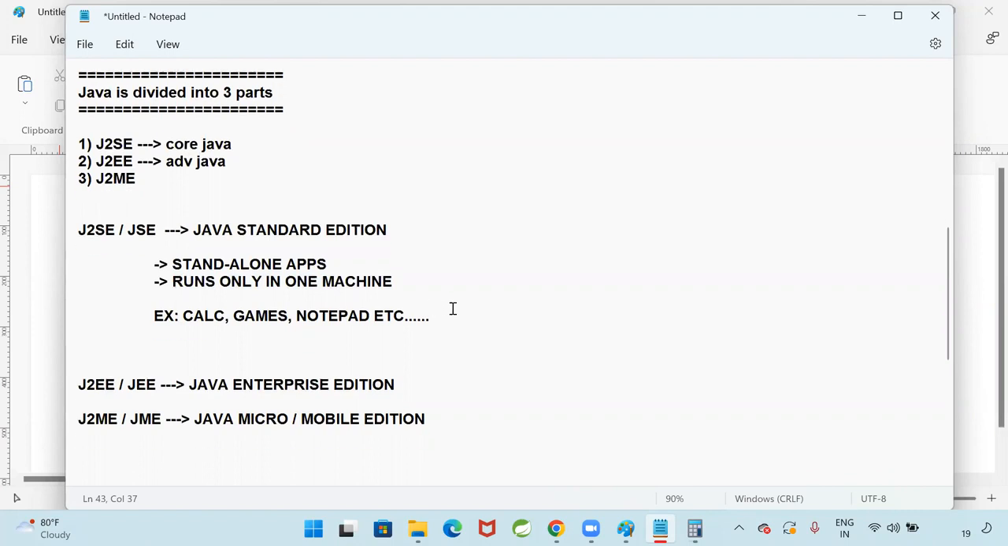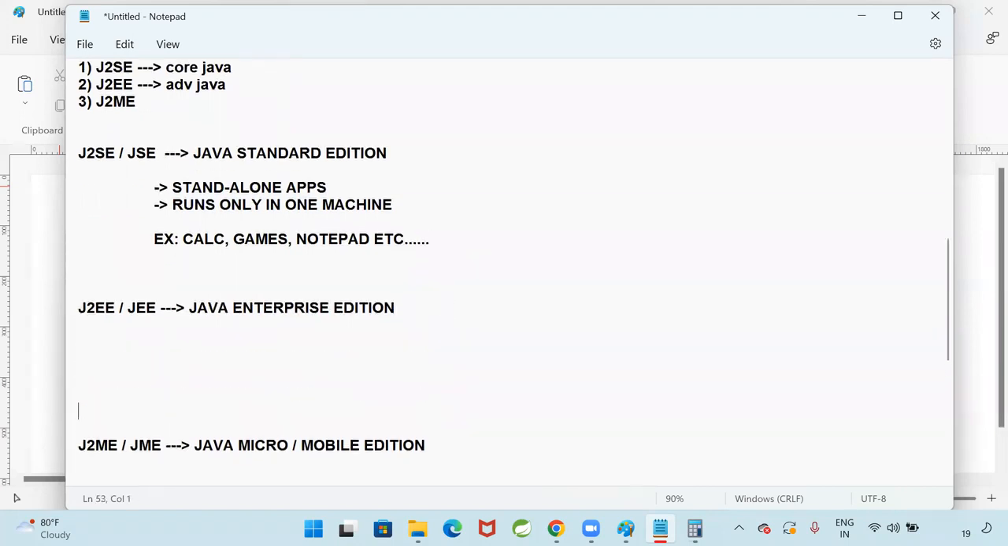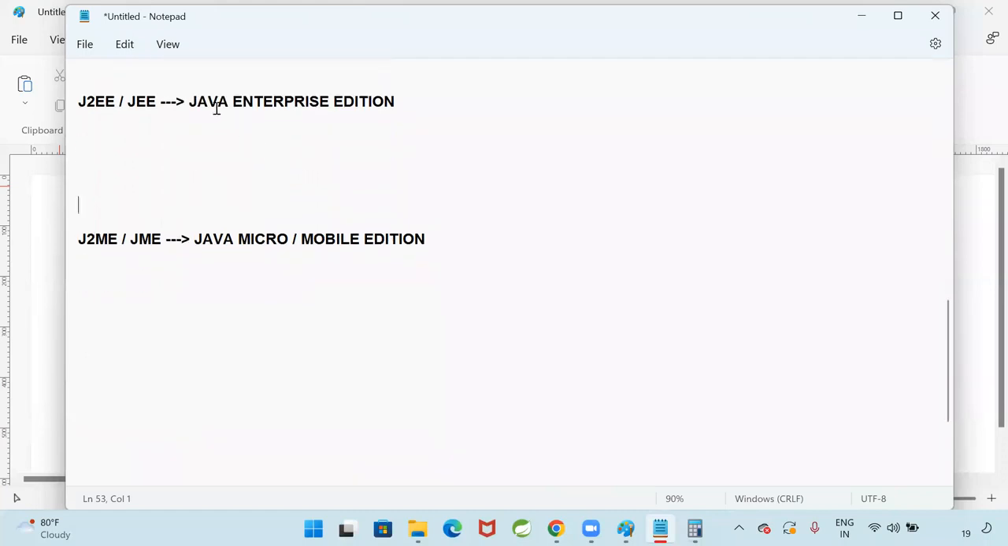All right, next one, J2EE. J2EE stands for Java Enterprise Edition. By using J2EE, we can develop web applications. If you want to develop a web application by using Java, then we will go for Java Enterprise Edition. Java Enterprise Edition is used to develop web applications.